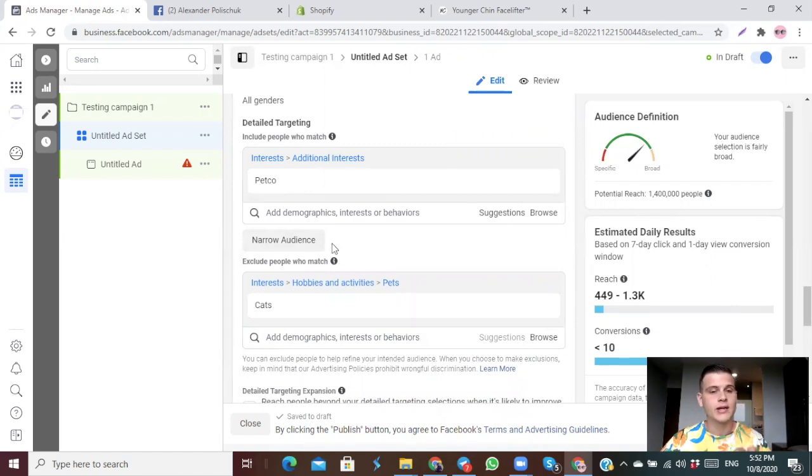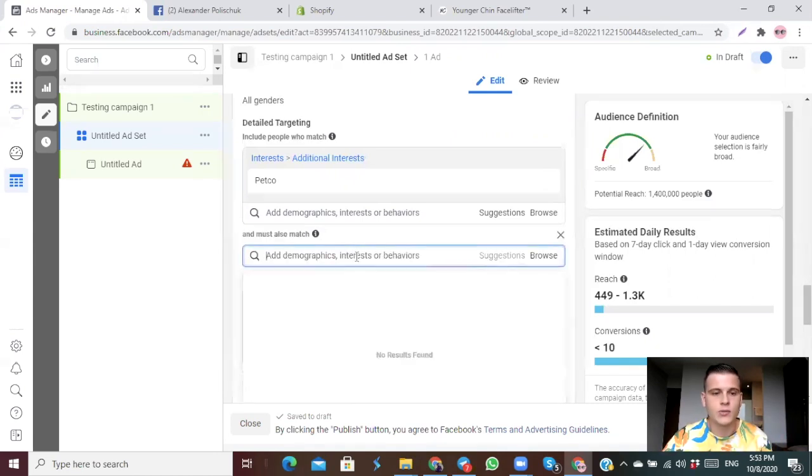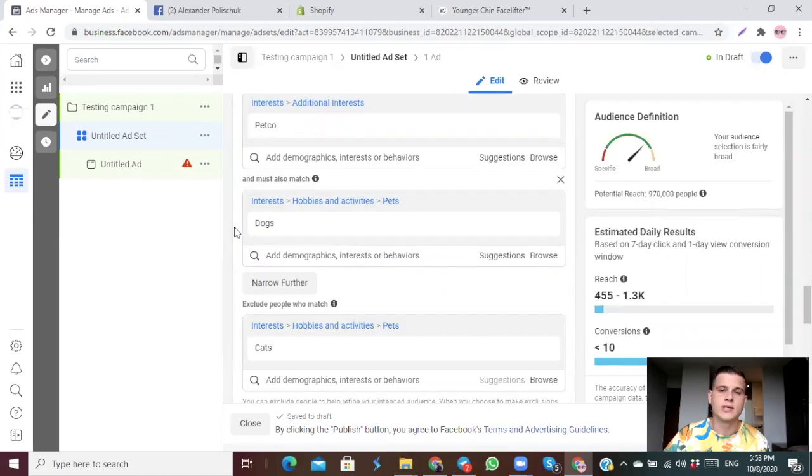Now let's talk about the narrow audience. Basically, you can choose to target people that are interested in Petco and also interested in dogs. This way there is a higher likelihood that they are going to be interested in your product. So let's click narrow audience and narrow it down by dogs. You see, for example, from an audience of 7.3 million we got to less than a million.